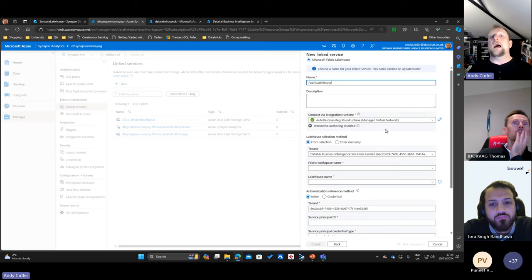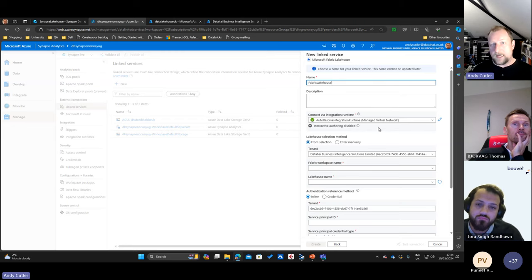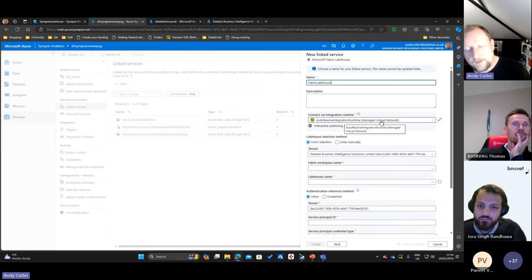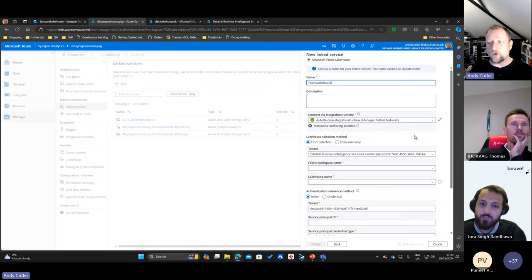And at the moment, you'll only be able to connect to your Fabric Lake House from Synapse using a Synapse workspace that's been configured inside a managed virtual network. There are some cost implications to that as well. So this is just what I want to make people aware of. So it's not supported if your Synapse Analytics is not configured in a managed VNet.